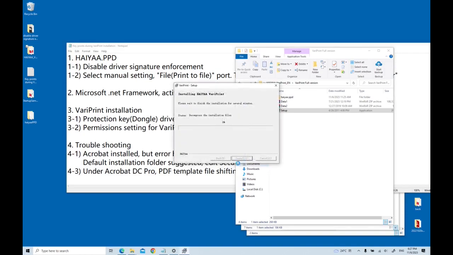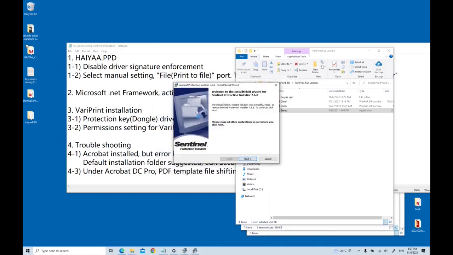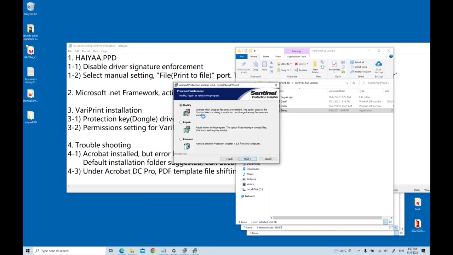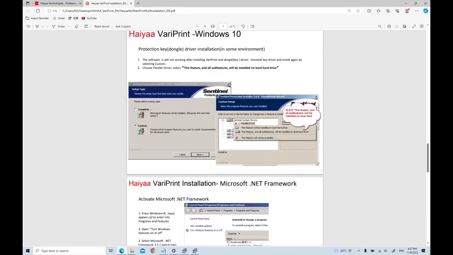Install. There are two parts when installing VariPrint. The first part actually is installing the key driver, the protection key driver. Click next. Because I have already installed the driver, there are three options: modify, repair, or remove. Because you are installing Haiyaa software for the first time, another interface appears like this one.